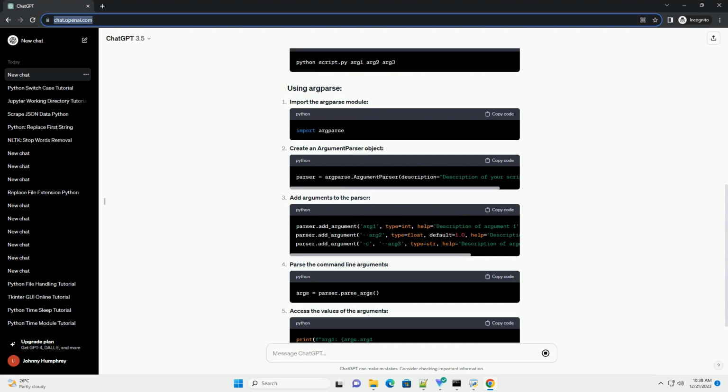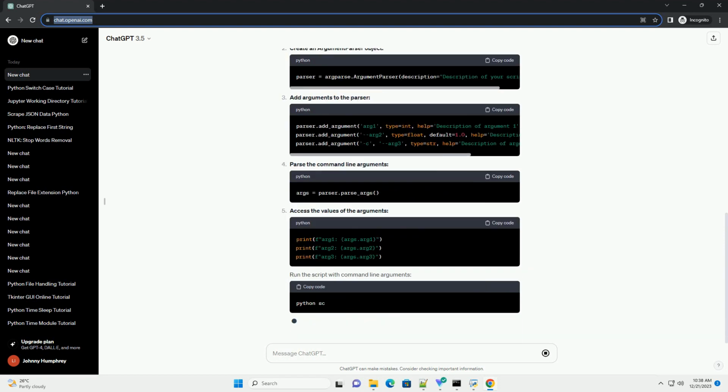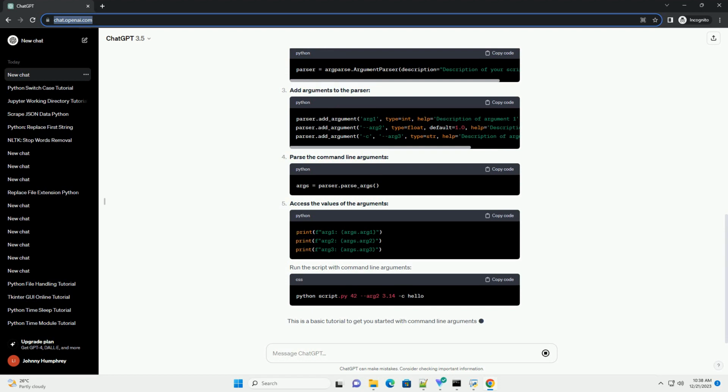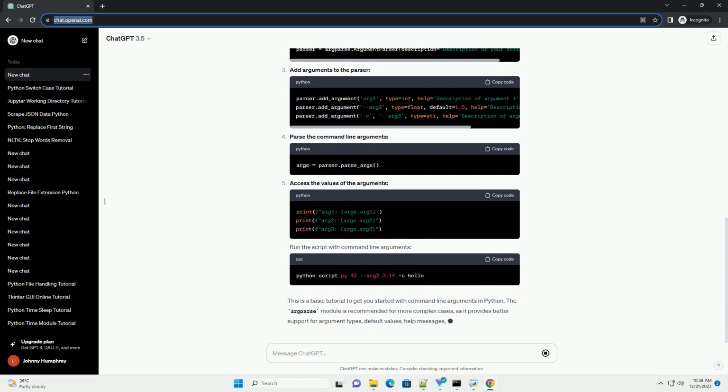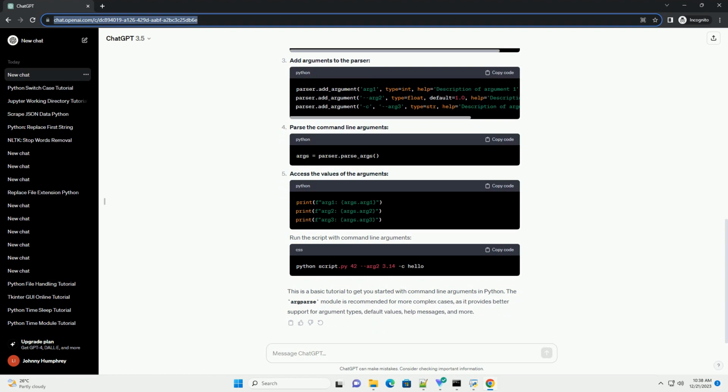Import the argparse module. Create an argument parser object. Add arguments to the parser. Parse the command line arguments. Access the values of the arguments. Run the script with command line arguments.